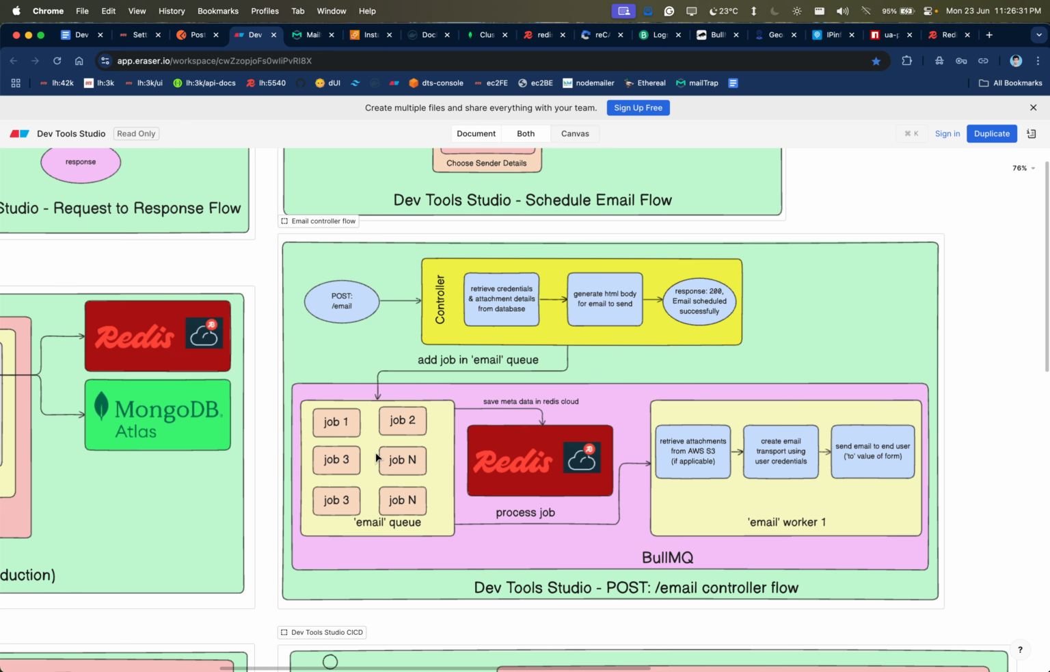It will be added in the queue. If I wanted to send it right now, in that case obviously the delay will be 0, and it will get executed right away. But if you wanted to send it for tomorrow, there will be some delay in that case. So let's say we have several jobs for that queue, for that worker which is actually executing the jobs from the queue.